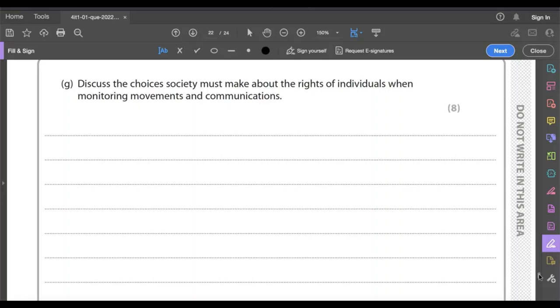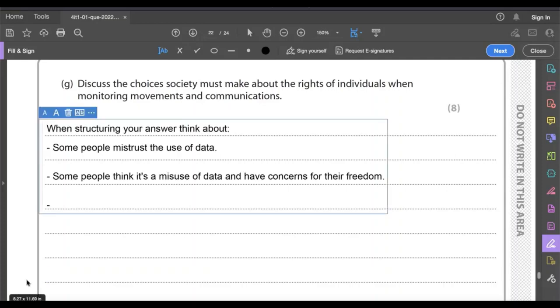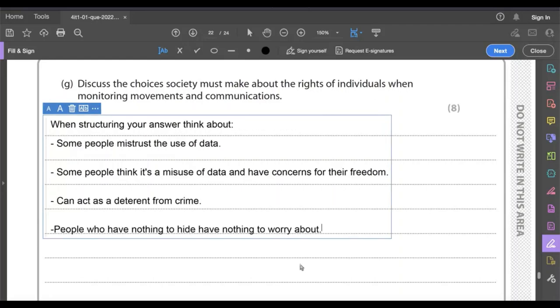Discuss the choices society must make about the rights of individuals when monitoring movements and communication. So you need to be thinking about privacy, control, surveillance, mistrust, intrusion, nothing to hide argument. So think about the negatives, but also think about the positives as well. It can be used as a crime deterrent to stop crime. People have nothing to hide, have nothing to worry about. There's always that argument.